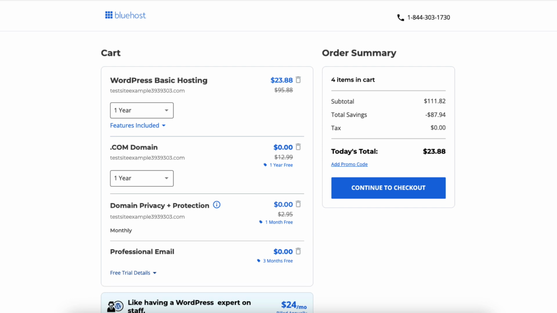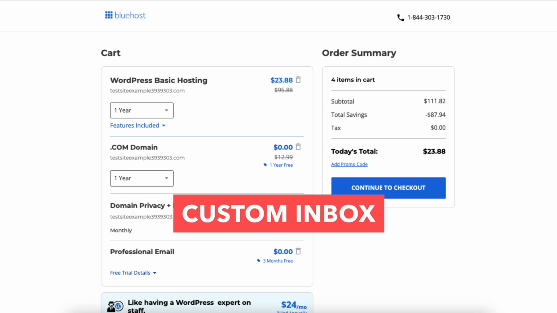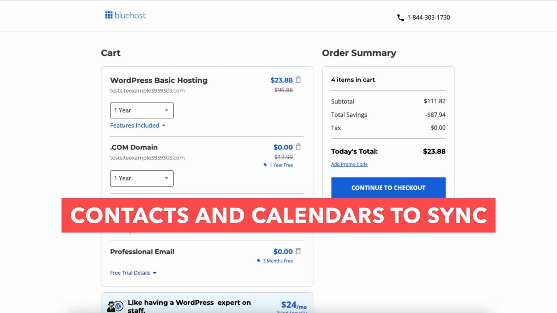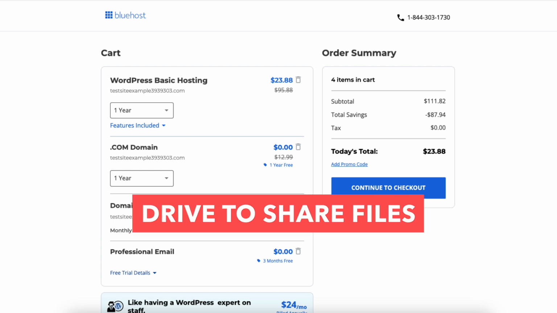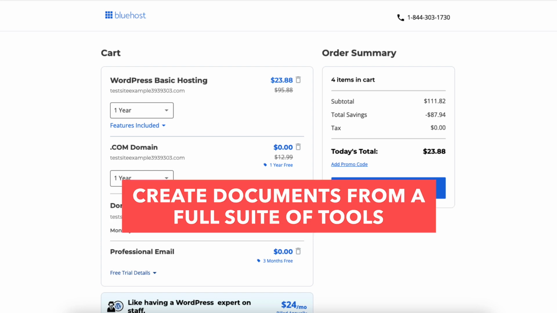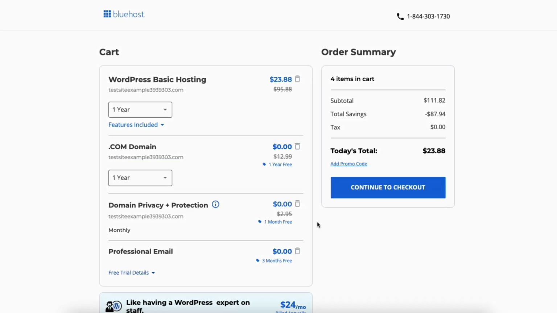Professional email is if you want to add an email address ending with your domain name, with a custom inbox, added security for your email, your contacts and calendars to sync, Drive to share files, create and manage tasks, and to create documents from a full suite of tools. I do want to note that Bluehost does come with free email addresses ending in your domain name, so this add-on isn't necessary unless you really want to utilize all the added features provided by Professional Email. Click the Continue to Checkout button to proceed.